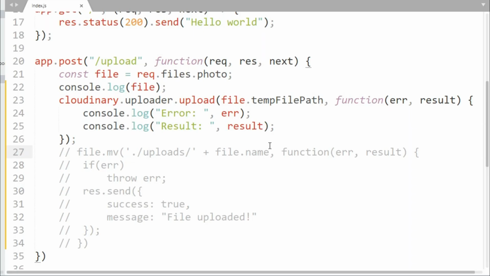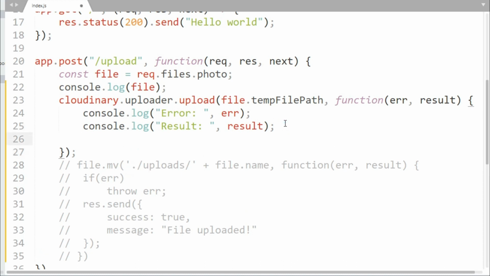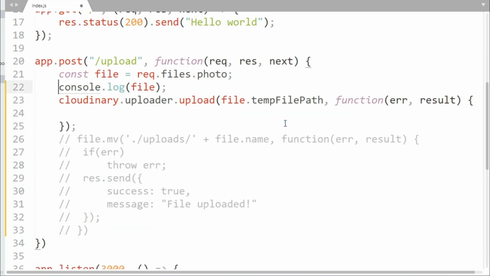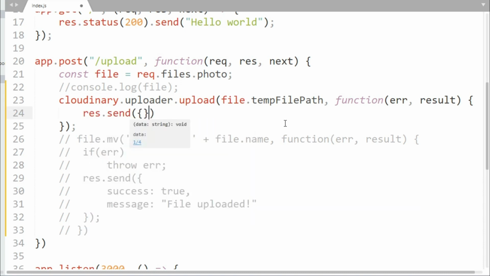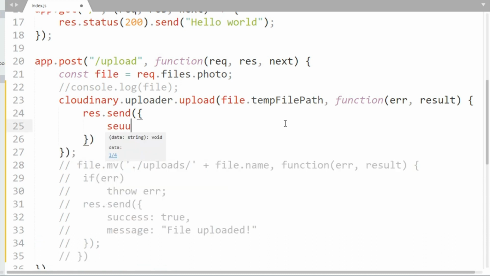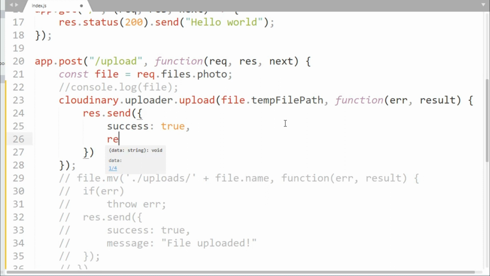Now go to the editor and update the code. Return the response instead of printing it here. Return the response to the Postman. res.send success true, and return the result.